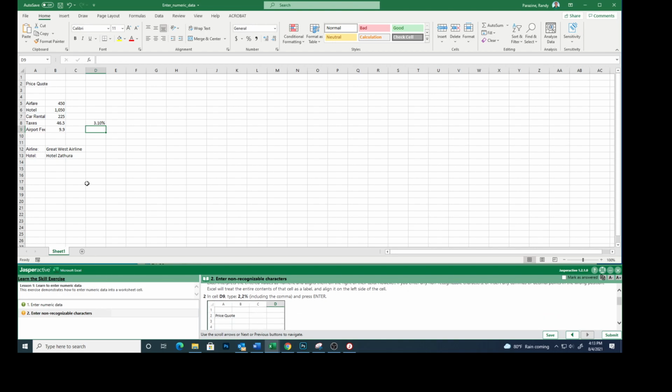So, click in cell D9. We're going to enter 2.2% and press enter. Notice that Excel aligned the data on the left side of the cell. Because you entered a comma instead of a period, Excel assumes that the cell entry is a text value.